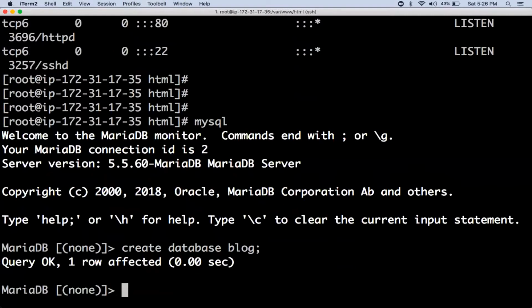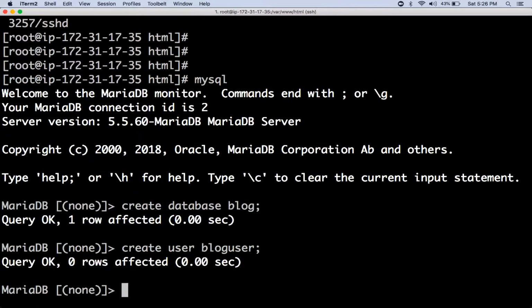Now we need to create one user also. How? Create user, blog user. We need to set password for this user and attach with this database. Means this blog user should have access to this particular database. Okay.